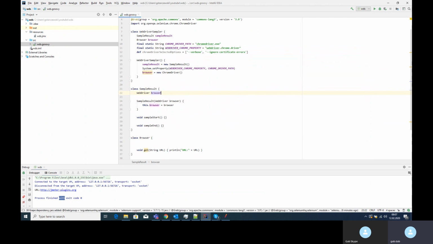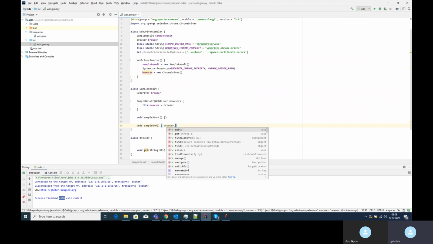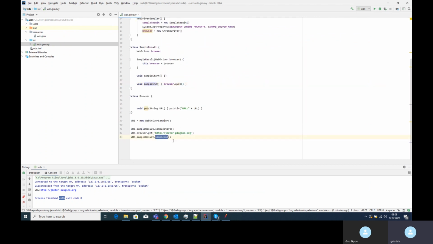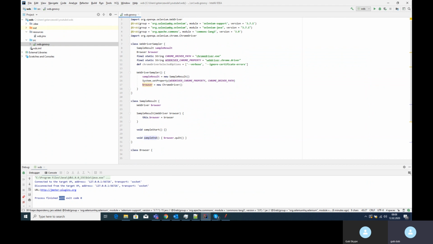Okay, that looks much better. So sample result has now the ability to operate on the browser. Sample start we don't have to mock, but here we would write something like browser quit, so that when this code is reached, the open browser window closes. All right, so I think that's about it.